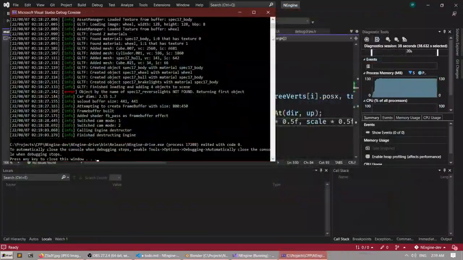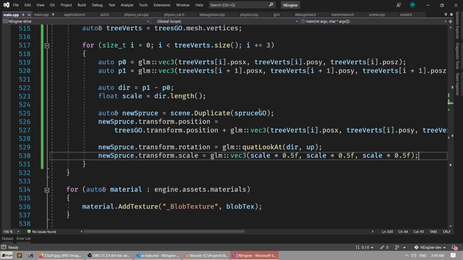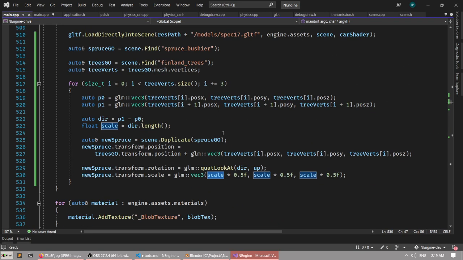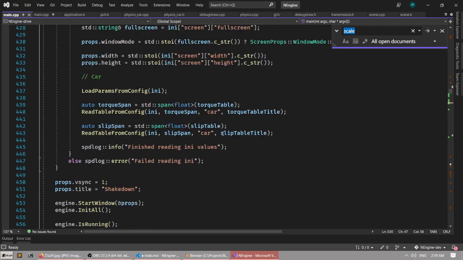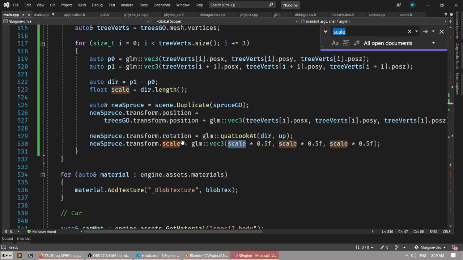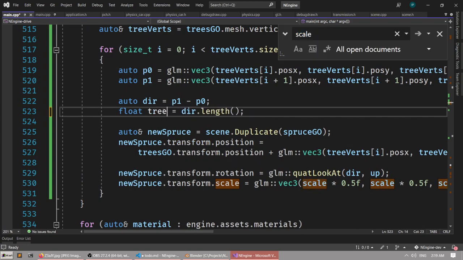I should have debugged this a long time ago. Maybe because the scale is something else. Let's call this tree scale.